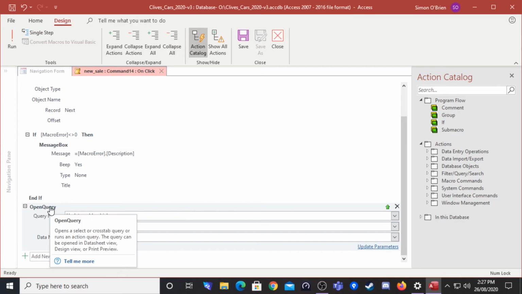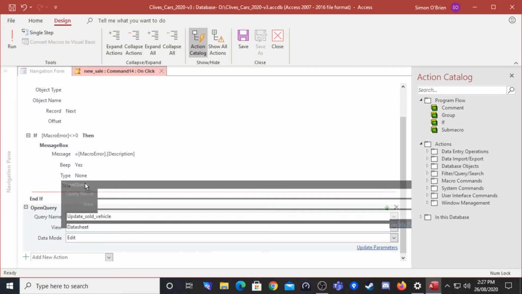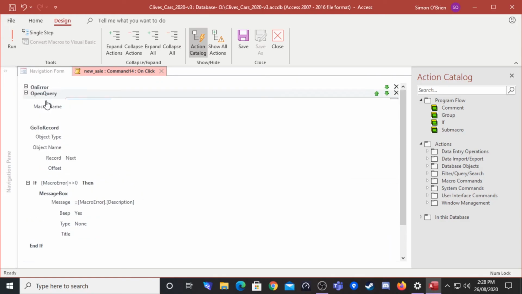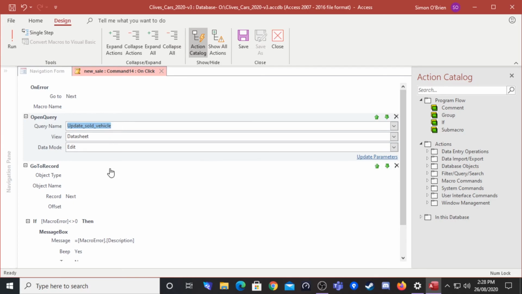The place that we want that to happen is before the go-to record. The reason we want it to happen before the go-to record is that the go-to record is actually going to clear the form. So if we run this query after we've cleared the form, there's not actually going to be a selected vehicle in our vehicle ID. So the query needs to happen first, and then we can go to the next record.